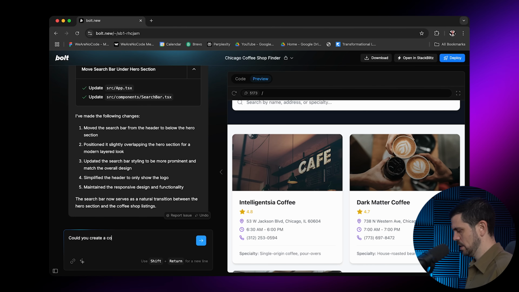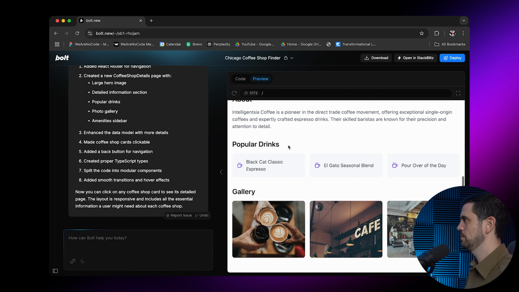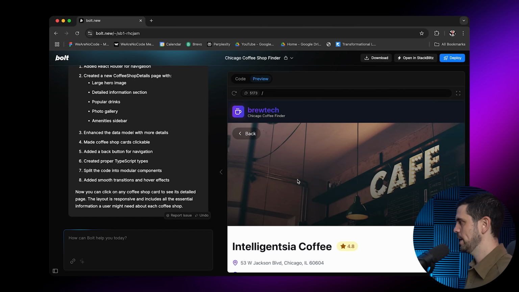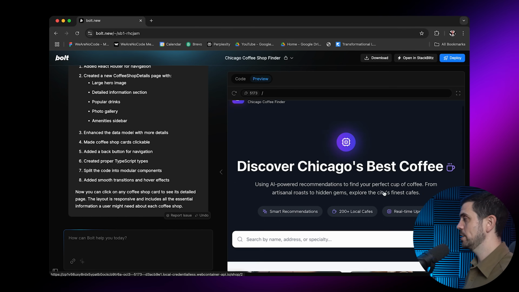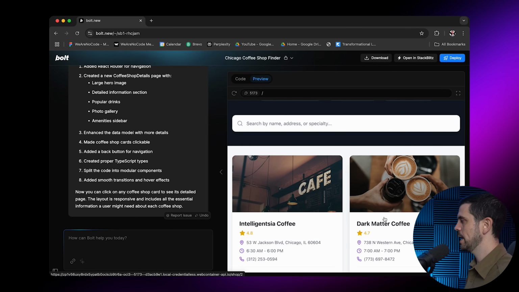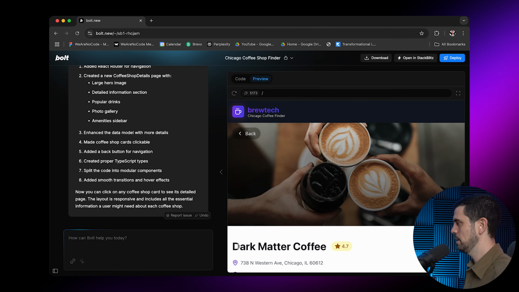Create a coffee shop details page behind each card. Now we got the results. Let's go down here and click on a page. Boom, and now we have an actual detail page for Intelligentsia. It even created a back button, and it's even a pretty slick one with a nice transparent background, so I'm liking that a lot. And it's also already understood that it has to do dynamic routing, which means that if I click on Dark Matter Coffee, it basically brings me to the specific Dark Matter page.